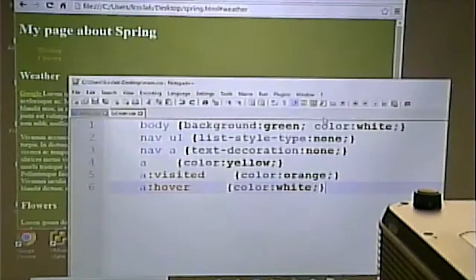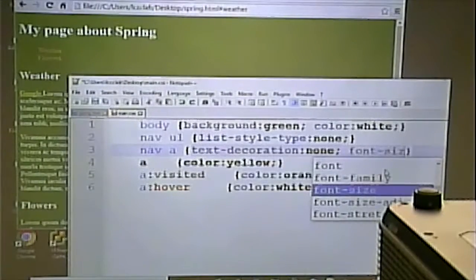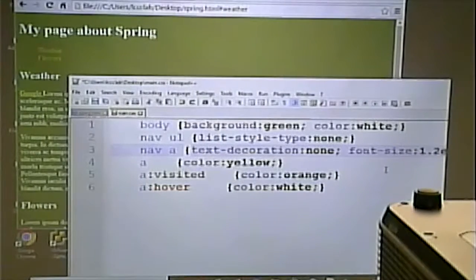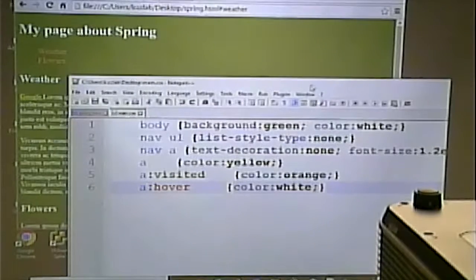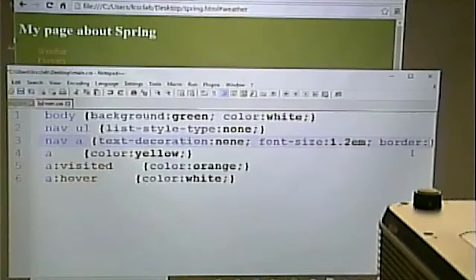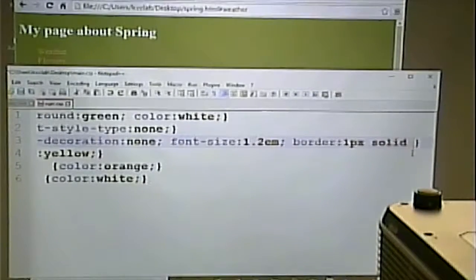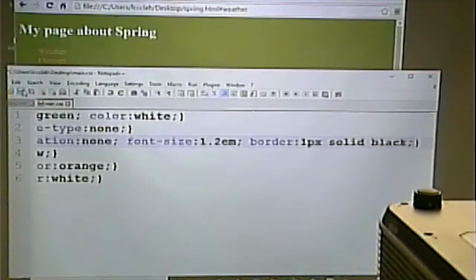I might even want to make those a little bigger. All right? So I might say nav A, maybe font size 1.2em. That'll make those links a little bit bigger. I could even put a border around them if I wanted to, to help distinguish that those are links.